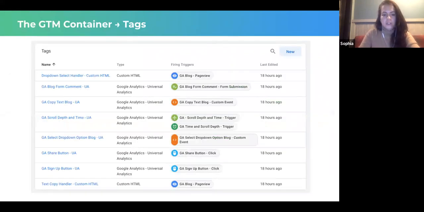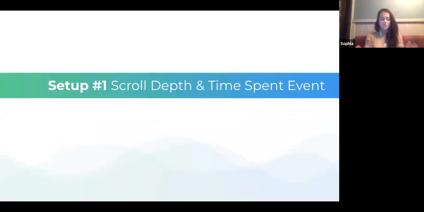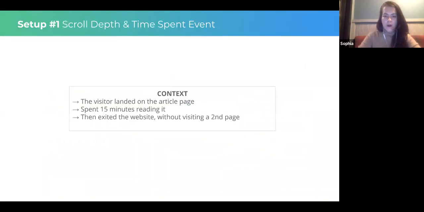These are the tags you are going to see after importing the container. The first one we are going to look at is a very interesting one, the scroll depth and time spent event, because this is not only sending valuable data into Google Analytics, but also it solves a data accuracy issue that Google Analytics has by default. Let me explain why. Let's say that we have this context happening in 2 different sessions, on 2 different pages, or on the same page.